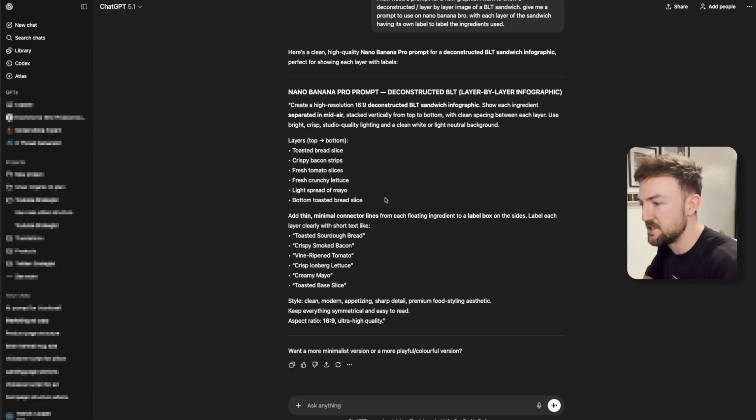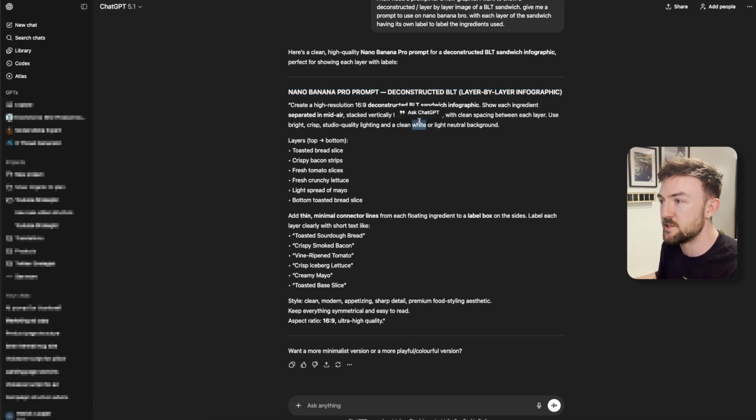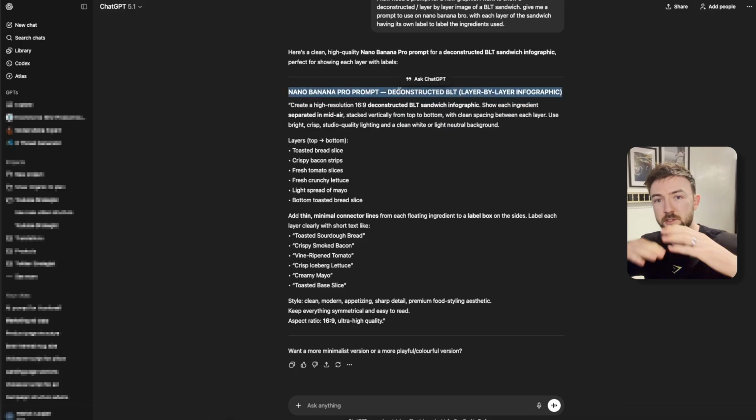Anyway, I'm just going to throw this into Nano Banana Pro to show you what I mean. Essentially, the idea here is to deconstruct a product. In this example, we're using a bacon, lettuce and tomato sandwich. So instead of just a picture of the sandwich, this should give us a result where it shows layer by layer everything inside the sandwich with labels next to them.